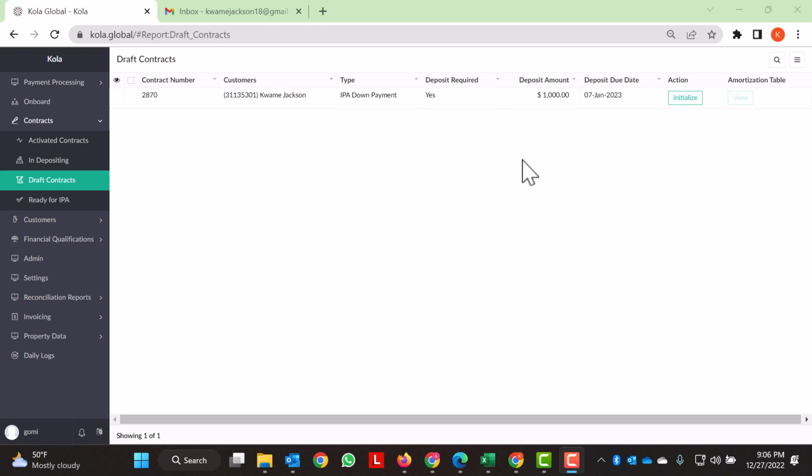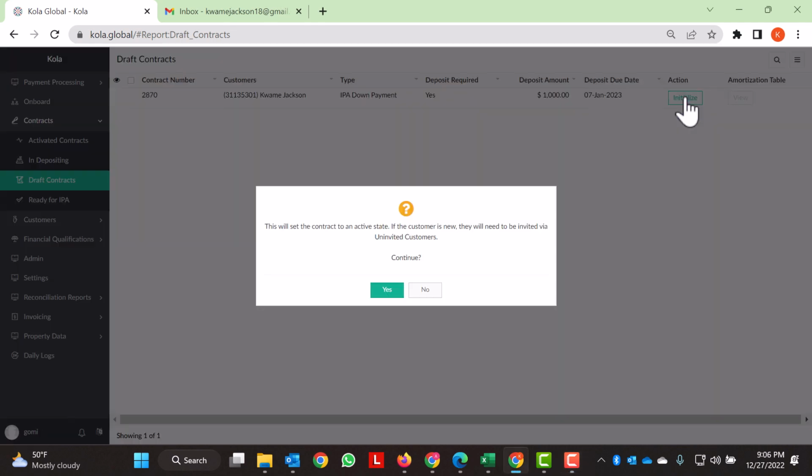In this case, we only have one customer, Kwame Jackson, but we'll initialize him into the COLA system by pressing the Initialize button here. And we'll get a message saying this will set the contract to an active state. If the customer is new, they will need to be invited via uninvited customers. And we'll certainly get into that in a bit.